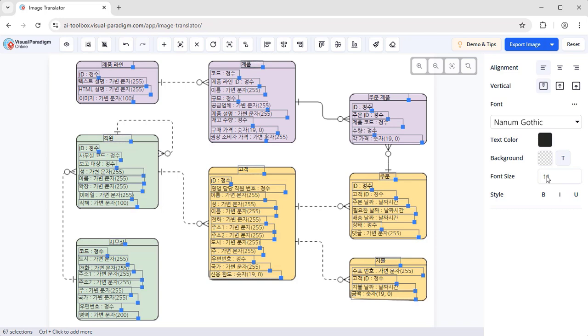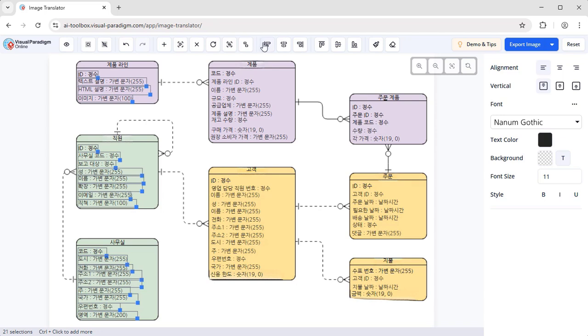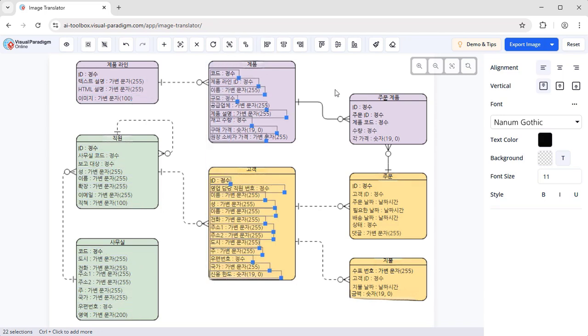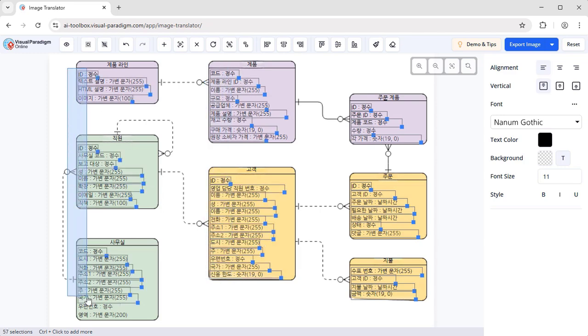In this example, all text is aligned to the left, so we need to manually center align the names of the diagram blocks. Next, align the text blocks to tidy up the layout and reposition them for better spacing.